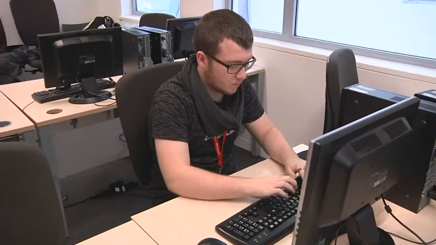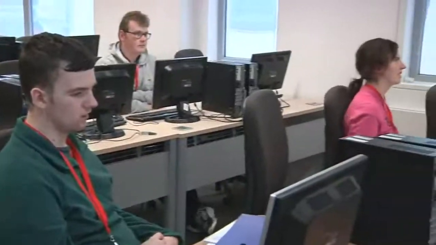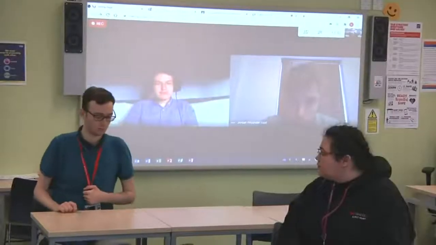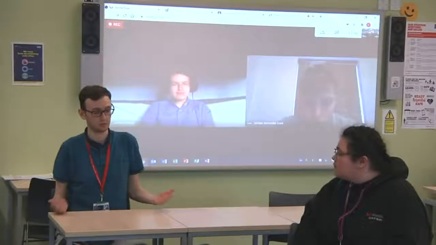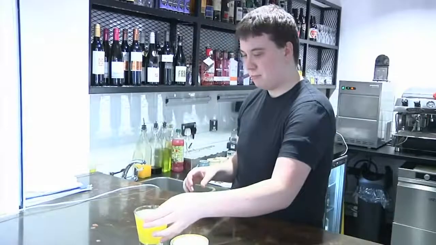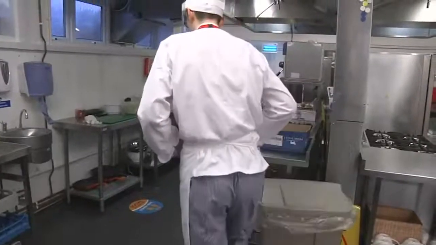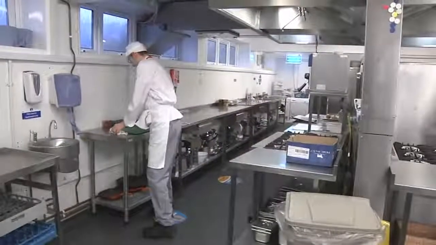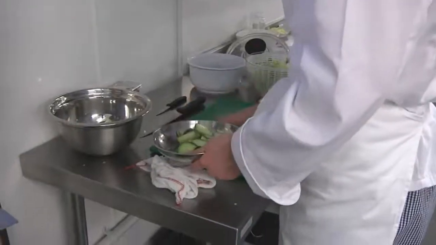Supported internship students always really impress their employers, and as a result, some have been offered an apprenticeship with the same employer after they have completed their supported internship. Other outcomes have included paid employment during and/or after their supported internship, or voluntary work with the view to opportunities in the future.